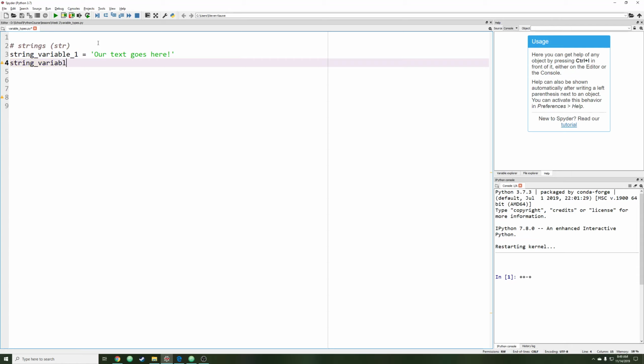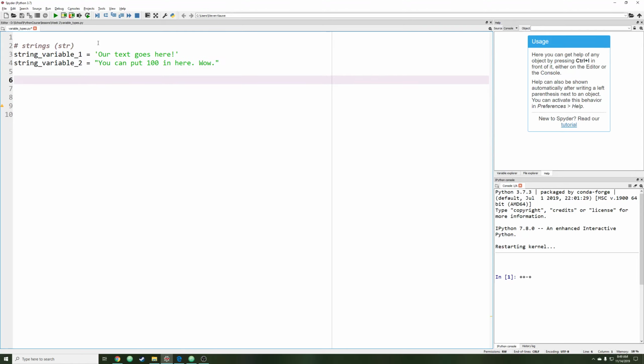Now for our next variable, let's just quickly demonstrate we can put numbers in here. Wow. And let's use the double quotation mark on that because we can. Excellent. So now we've looked at two different string type variables where we've made the variable name and then used the equal sign to assign the text we've put inside of our single or double quotes.